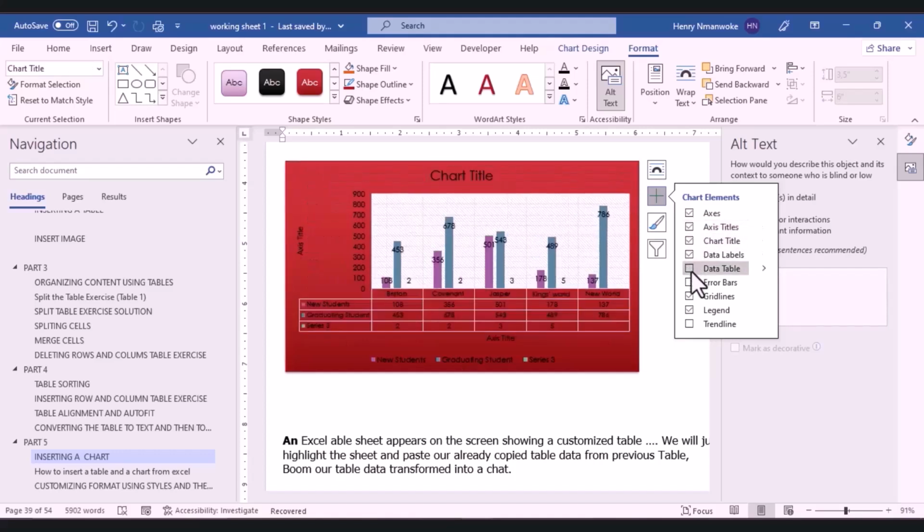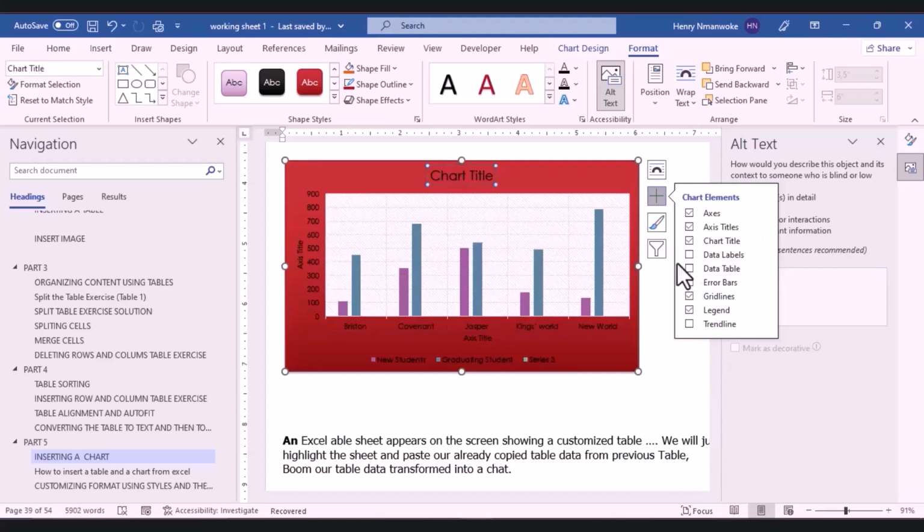Okay, so we have our table data. You can see my table over here. I could add whatever information I want to add to my chart. I could just add it, okay, and make my chart more simplified.